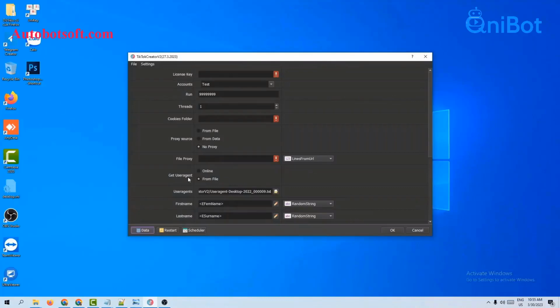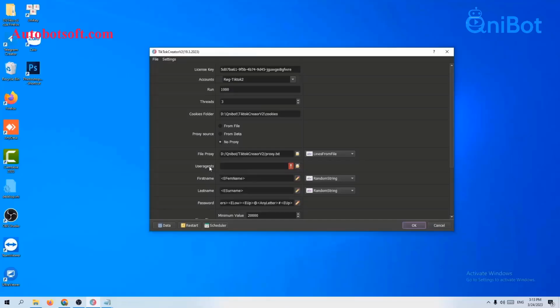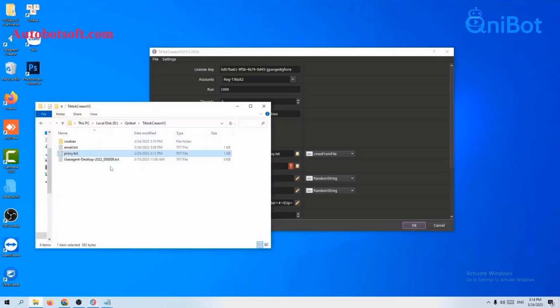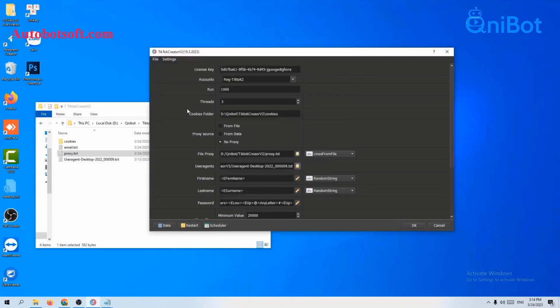Next, get user agent session. When you select online, the creating success rate will be higher, but the creating speed will be lower compared to the from files option. Next, user agent session. You need to download one of the user agent files from the links that we provided when you buy the software. I downloaded one user agent file here. Then you click on this icon, select the downloaded user agent file.